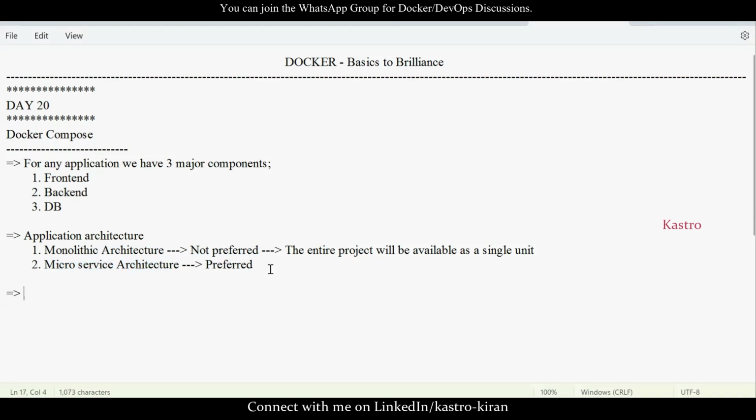Suppose I have an application called the Netflix application. The same example I have taken in the very beginning sessions of this Docker lecture series. I would recommend watching those videos as well. In Netflix, if you remember, we have different components. Suppose in Netflix, we have a movies category, an animations category, and a web series category. Like this, we have different categories in the Netflix application.